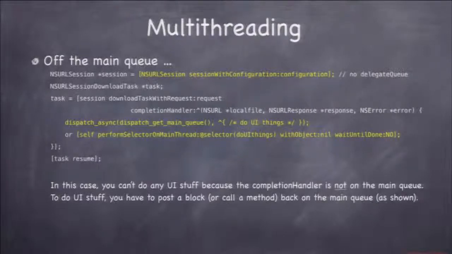Whatever method you called and you handed it a block, it'll call you back on the same queue most of the time. But if the method, like this one, goes off and does something in another queue, then it's probably going to call you back in some other queue, unless you specify the main queue.